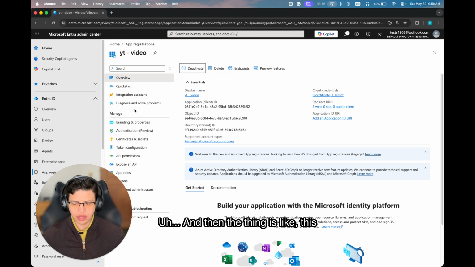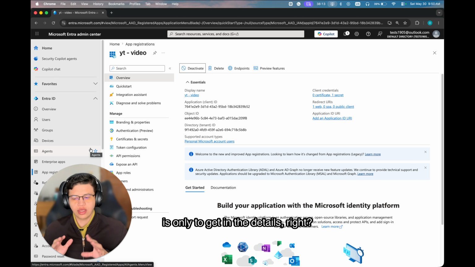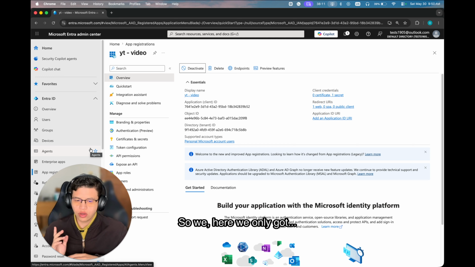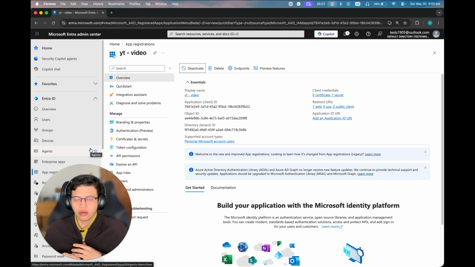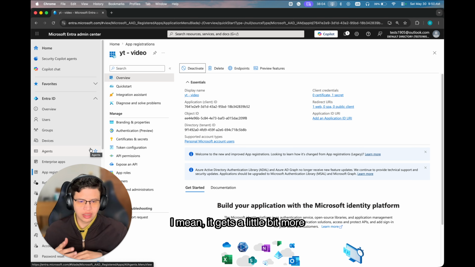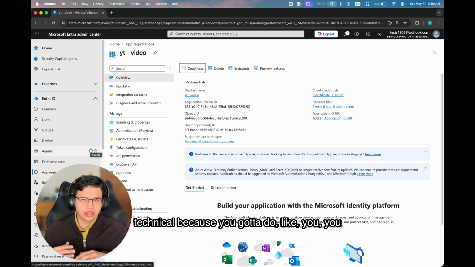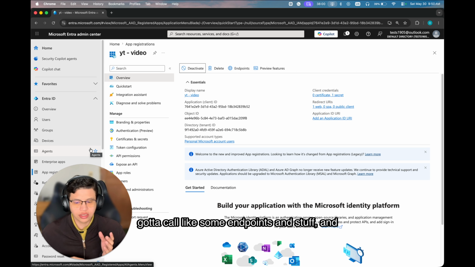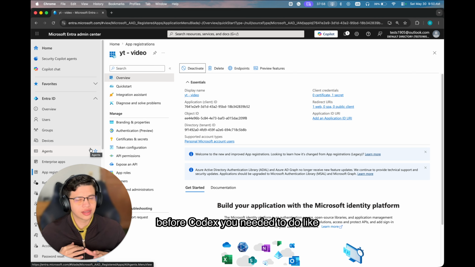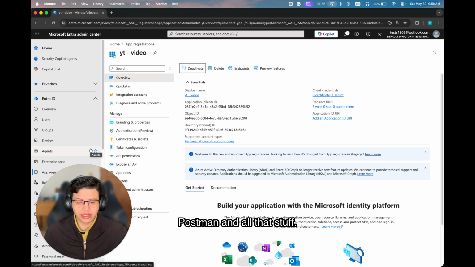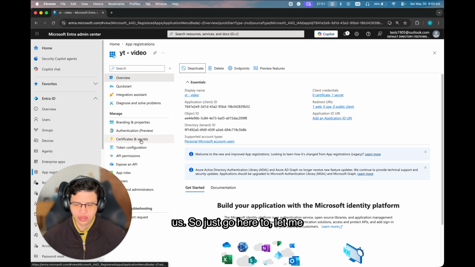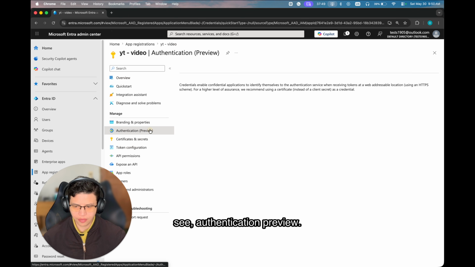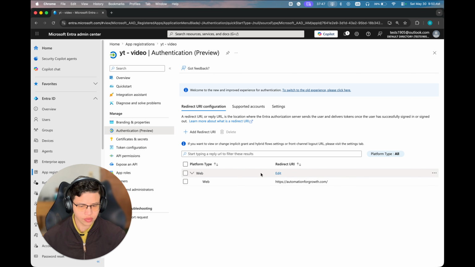And then the thing is, this is only to get the details, right? So we only created the app. Now we need to do this authentication flow. It gets a little bit more technical because you gotta call some endpoints and stuff. Before Codex, you needed to use Postman and all that stuff, but now with Codex, it creates everything for us. So just go here to, let me see, authentication preview. Just make sure again that you have this URL correct.